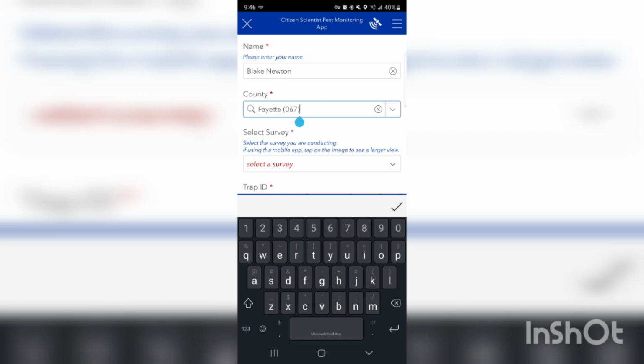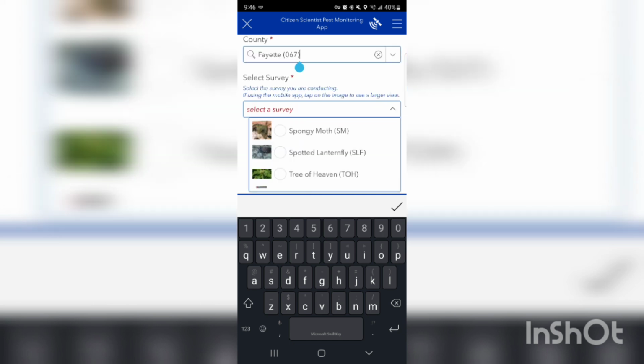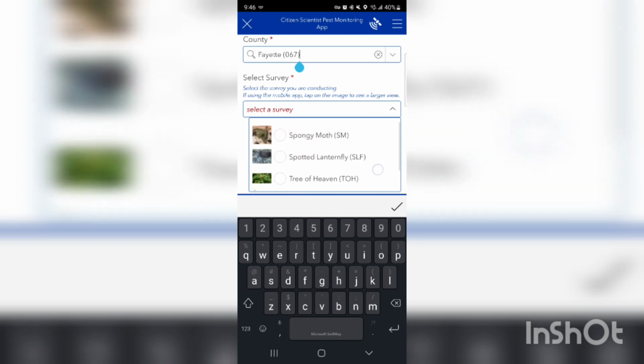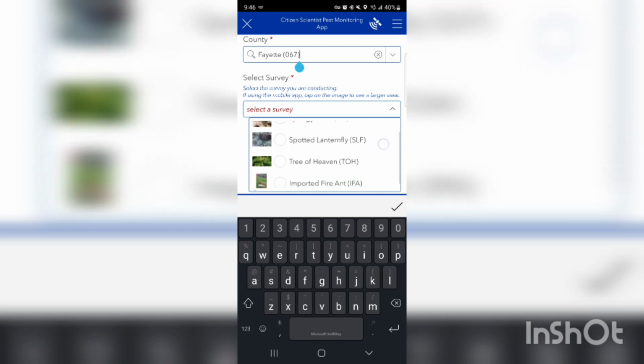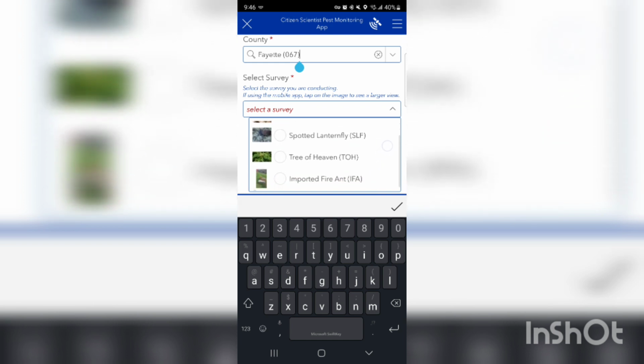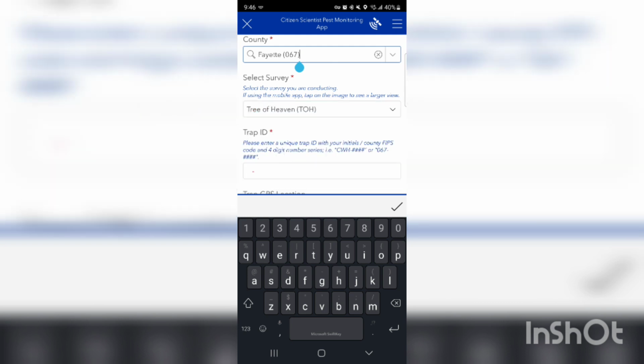So I'm pretending I found a tree of heaven, so I'm going to select survey. I'm going to click, see there's 4 options. There's spongy moth, spotted lanternfly, tree of heaven, and imported fire ant. You'll also see that each of those has an abbreviation. So tree of heaven is TOH, and that's important here in a moment. So I'm going to click TOH for tree of heaven.